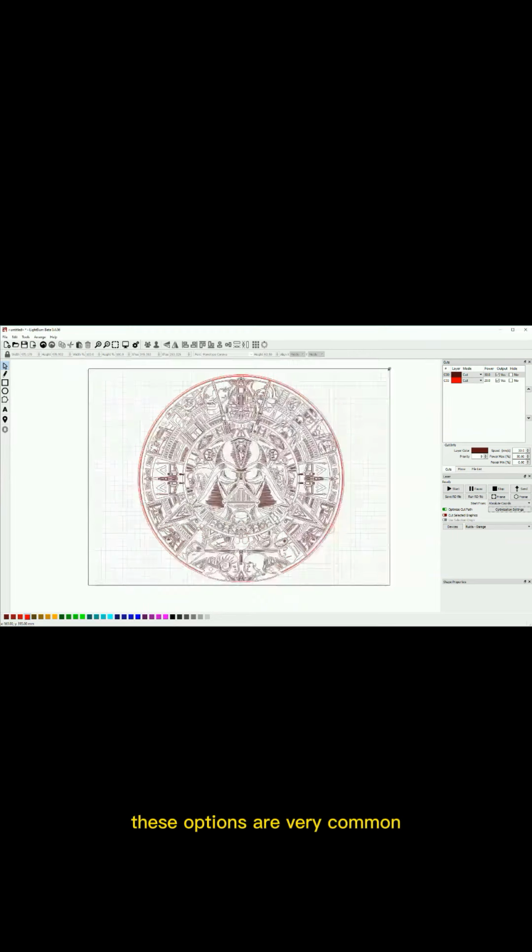These options are very common. If you're used to RDWorks or other laser software, most of this stuff is probably familiar. If you have never used laser software before, this stuff is probably not familiar. This is all listed in the documentation as well, so be sure to go through that.